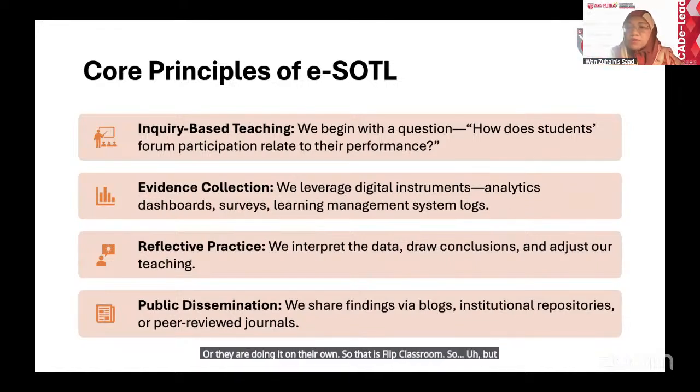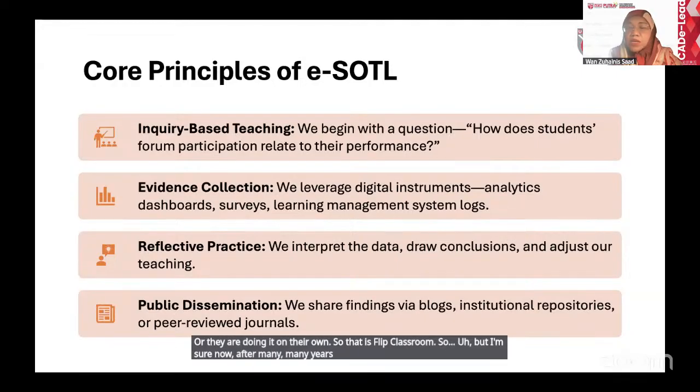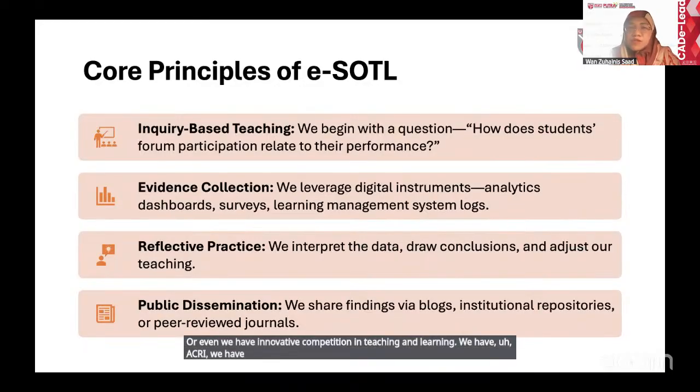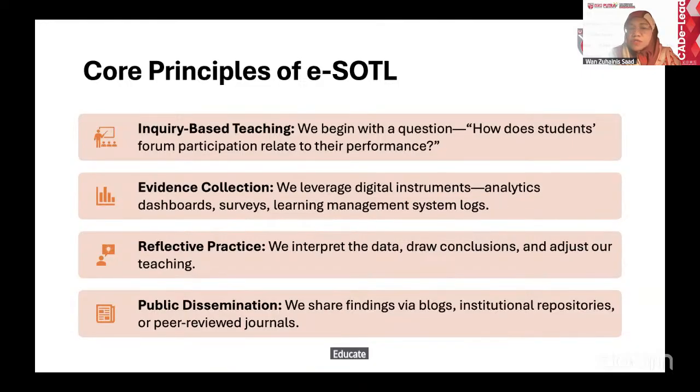But I'm sure now, after many, many years, it has become a culture where there are so many sharing and platforms of sharing best practices, or even we have innovative competition in teaching and learning. We have ACRI, we have AN, for example, as the recognition to recognize these educators' innovation in teaching and learning.